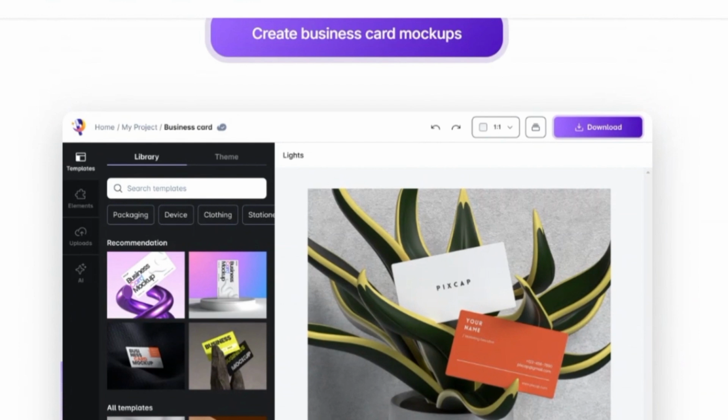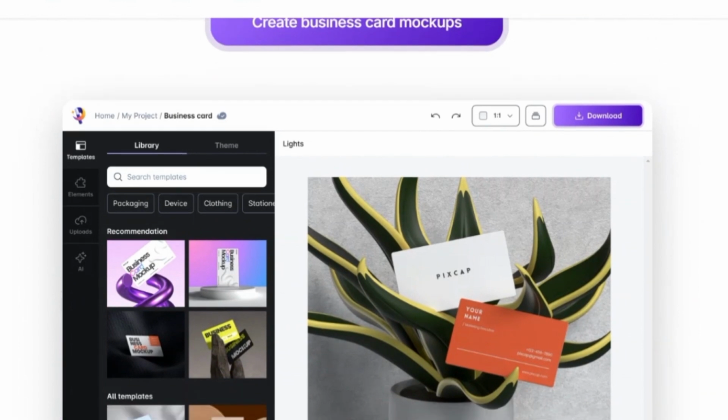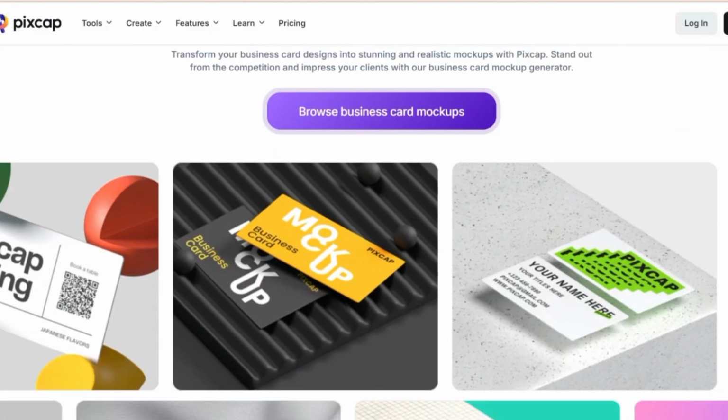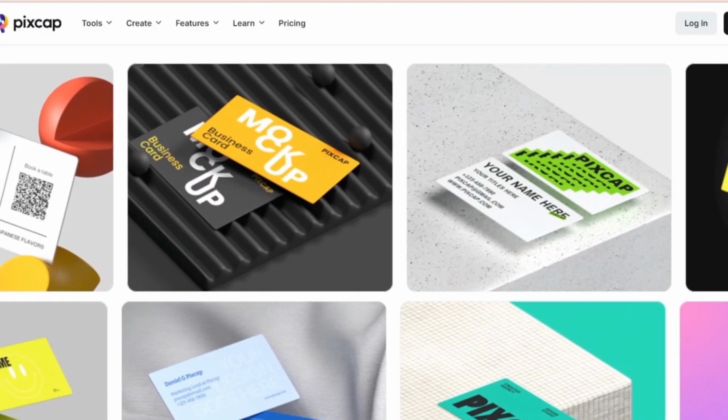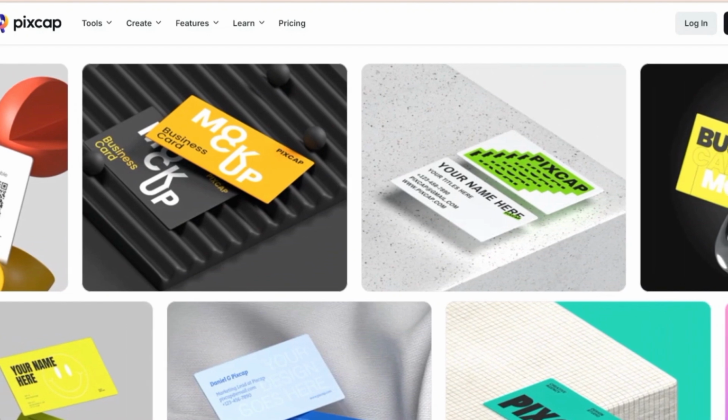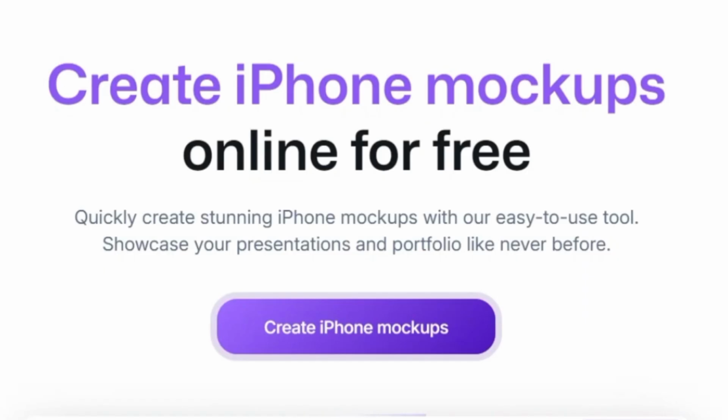Alright, PixCap is amazing, but what's the catch? Well, there's a slight learning curve if you're completely new to design tools. And while the free plan is great for getting started, if you're a power user, you'll need to upgrade to access the full range of features, especially for those higher quality exports.